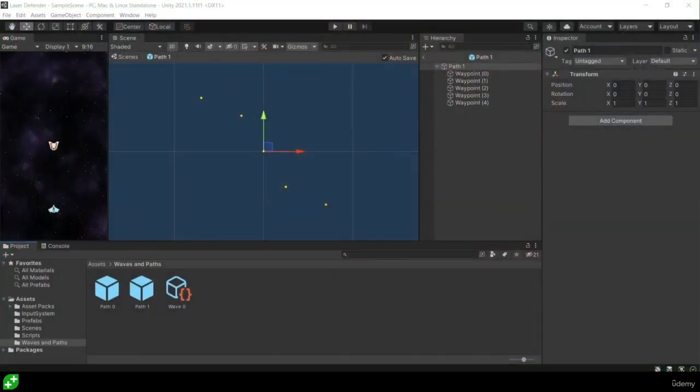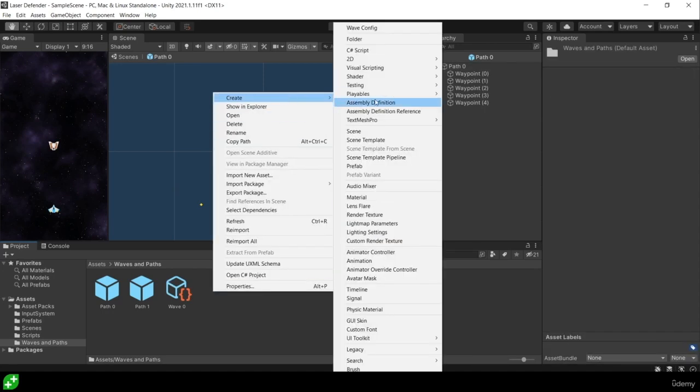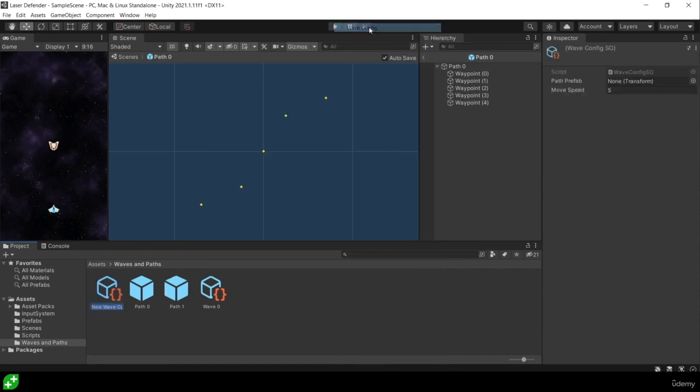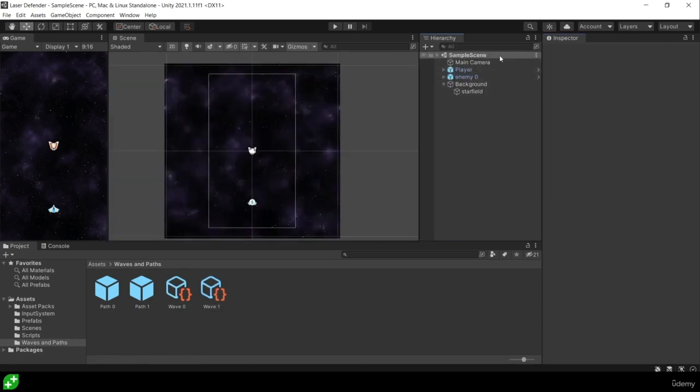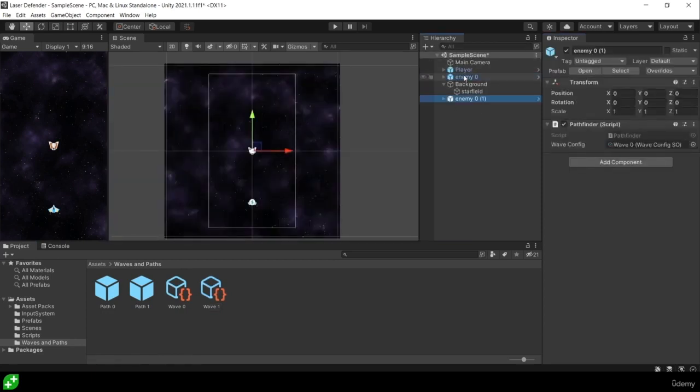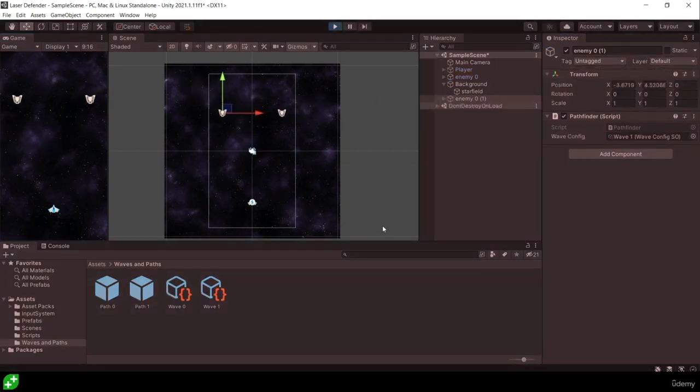Okay, welcome back. So while you've been away, I've gone ahead and created a new path, which is just a mirror image of the path I created earlier. And to create a new wave config file, let's go up and create a new wave config with the correct spelling this time. Let's call this Wave 1, and I'm going to attach my new path. Now, if we head back into our scene, we can go ahead and duplicate our enemy for now, attach the new wave that we've just created, and if we hit play, we should see 2 enemies following distinct paths. So everything seems to be working great.